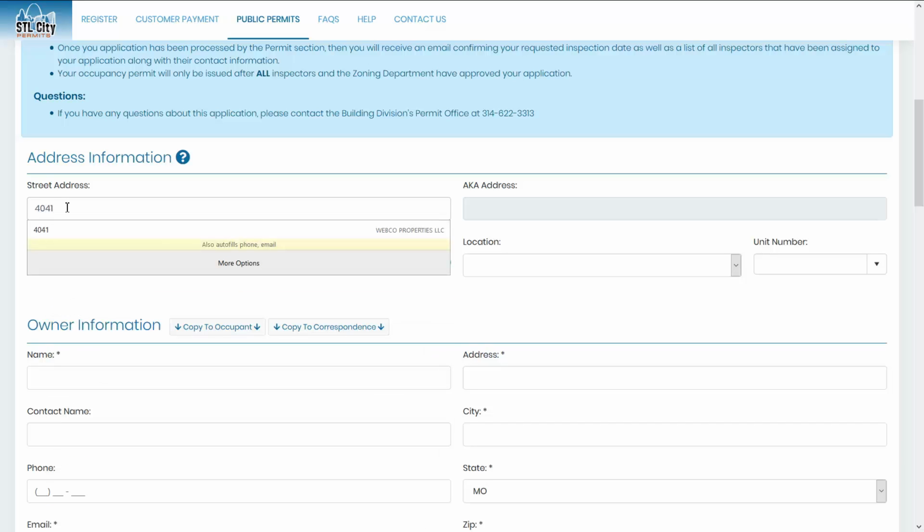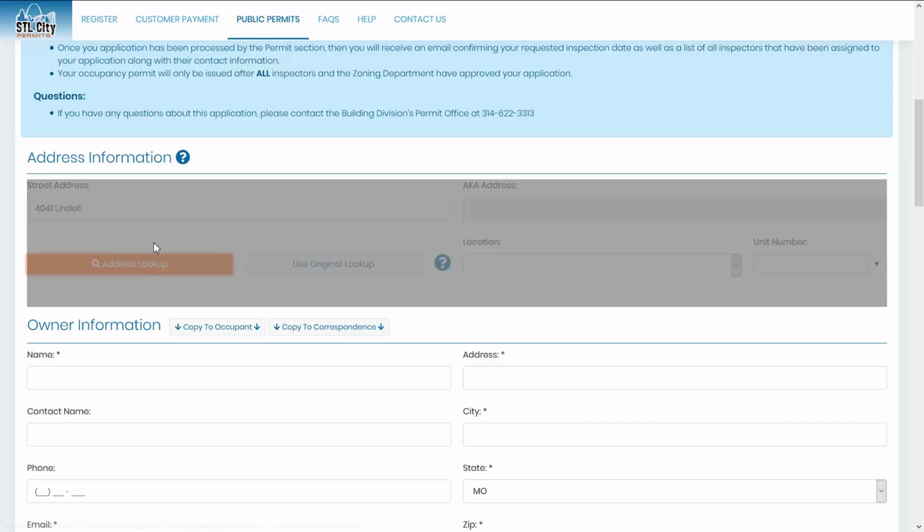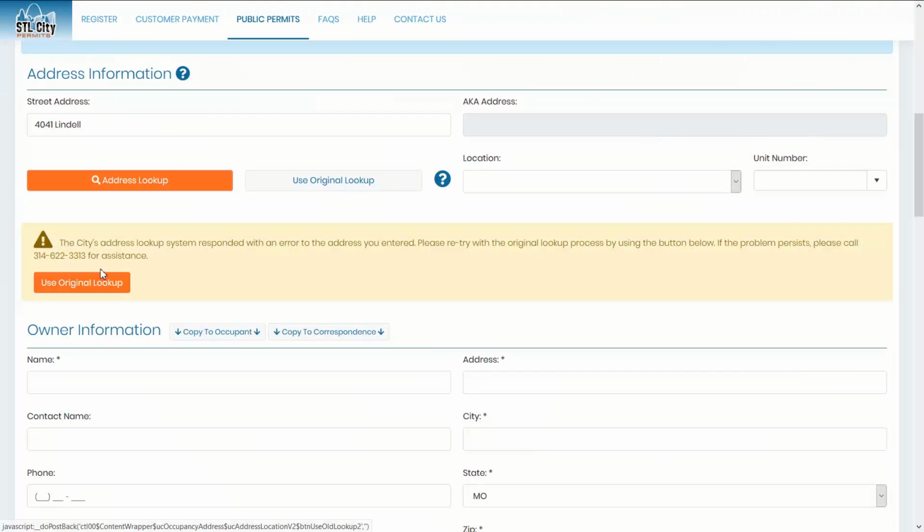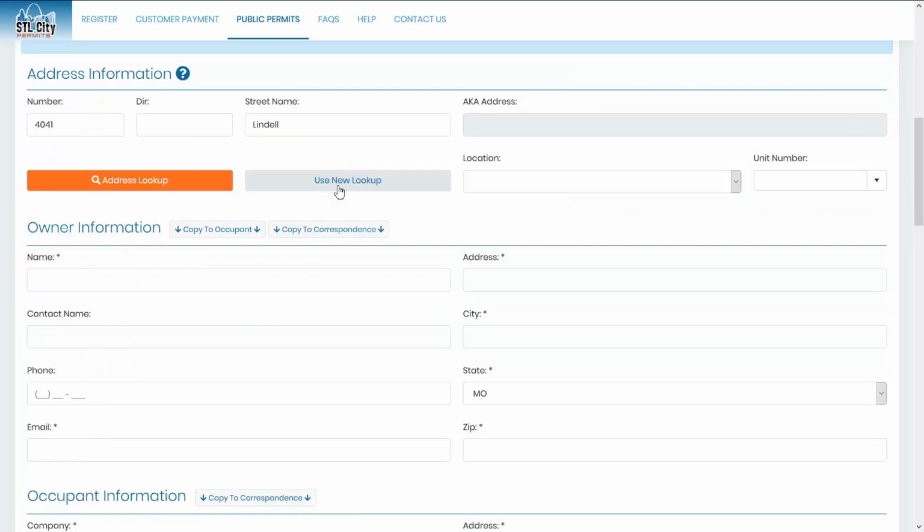So I'm going to do an example of one that we used earlier at 41 Lindell Boulevard. If you just click here, and if the new lookup throws an error, we tell them that the city's address lookup system responded with an error to the address they entered, so they could retry it with the original lookup process. So they can click here or click here.